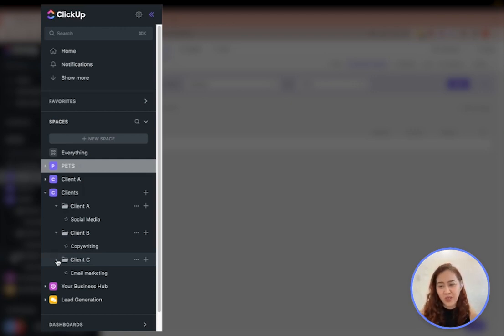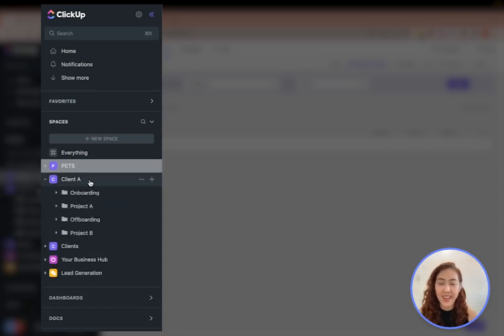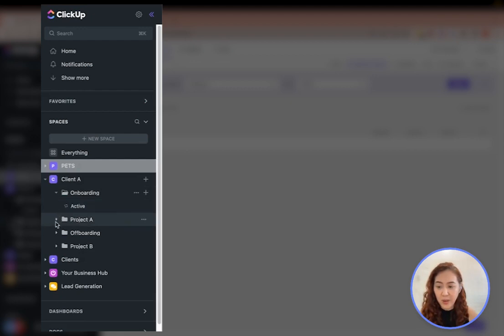Now, it may also depend if you have a client that is a big whale, meaning that client takes up a big chunk of your income, or you have a lot of projects for a certain client. That's a time that you may want to put up their own space. And so I have here client A, and they have their own space. So under that, that's where I will put folders for that client. I may have an onboarding folder, a project A folder, a project B folder, and an offboarding folder.